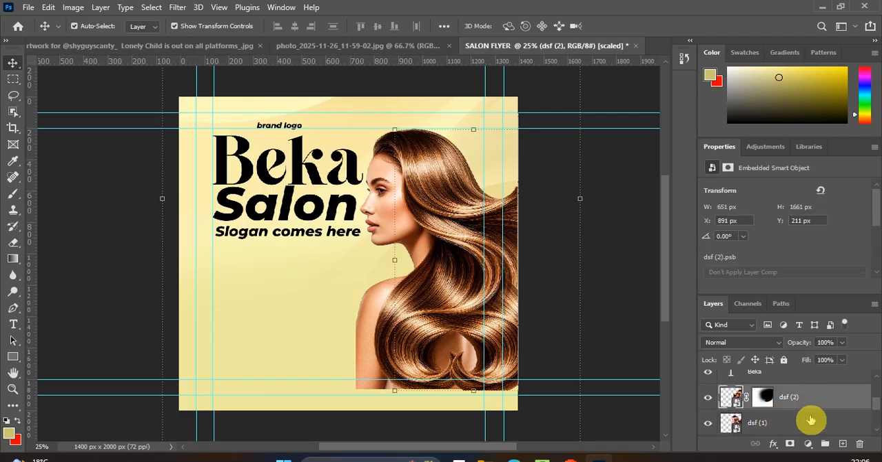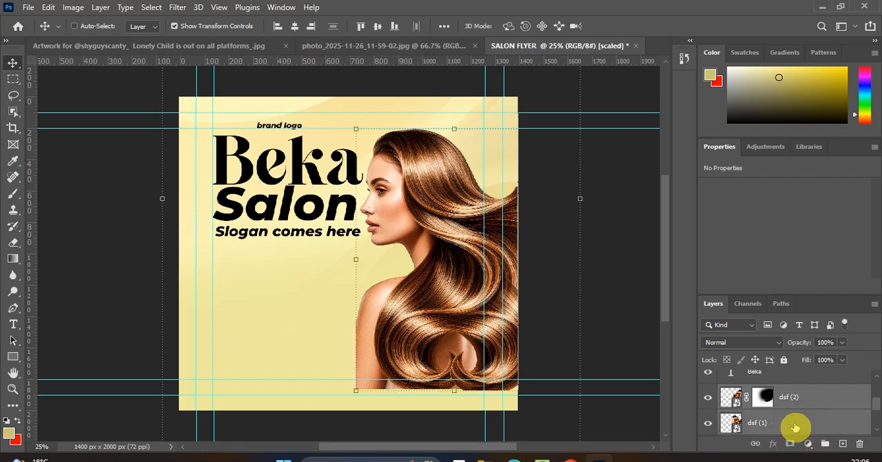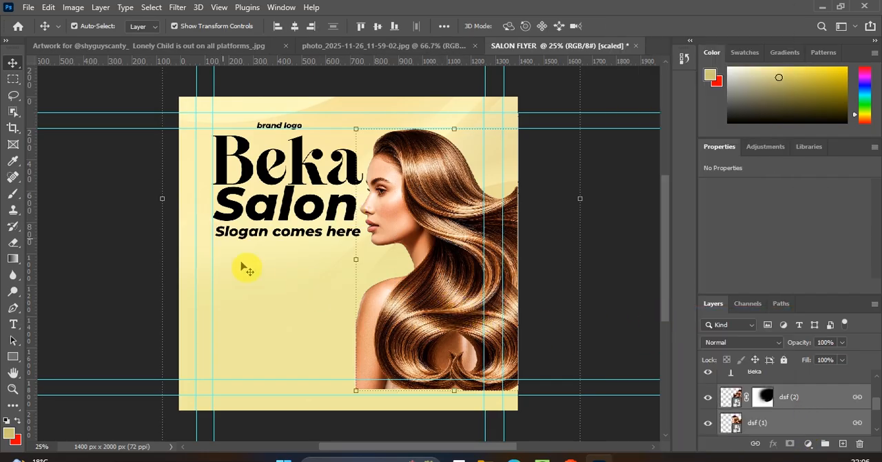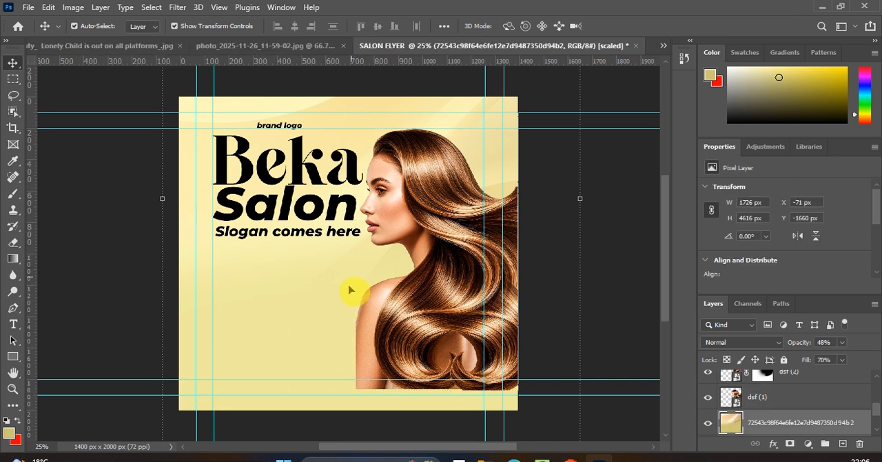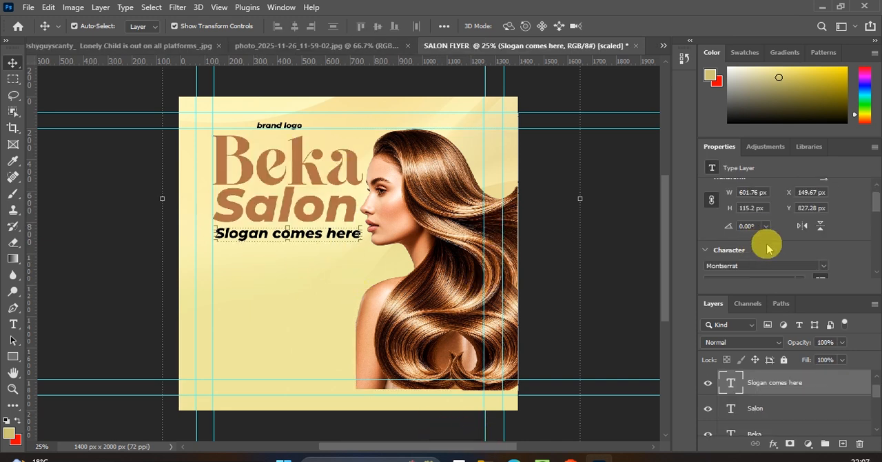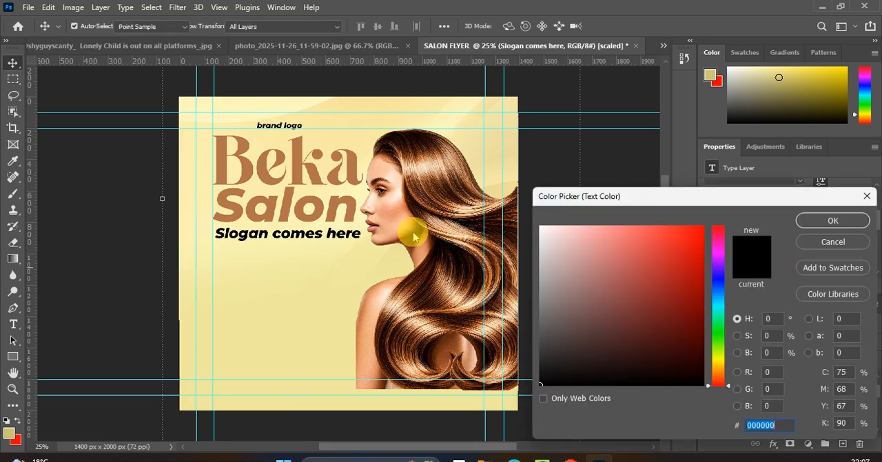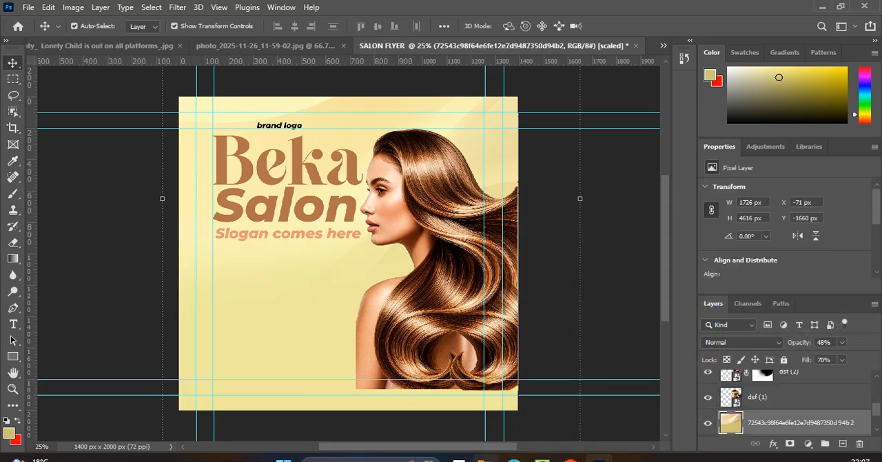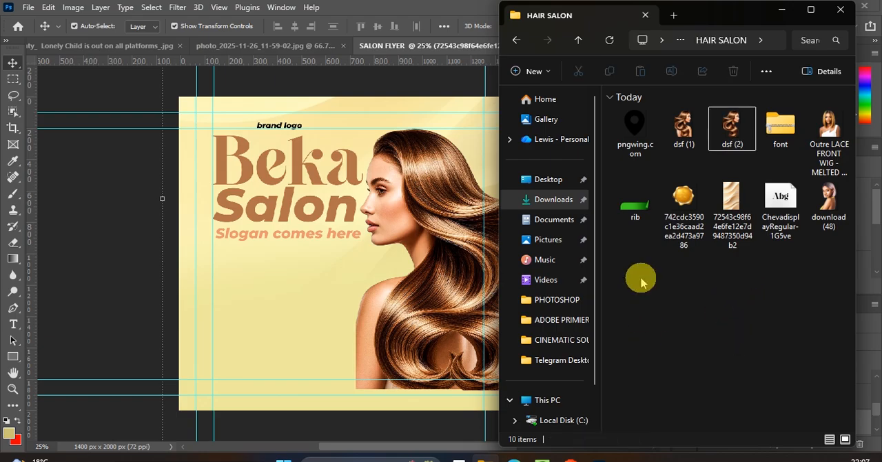Then I'm going to link the layers, this lady and her hair. Then right click to link layers. Link. Now I'm going to work on this. I'm going to change its color, and we are going to use the color which is already on her skin. Still the color from her skin. Enough. Then what else am I going to drop here?